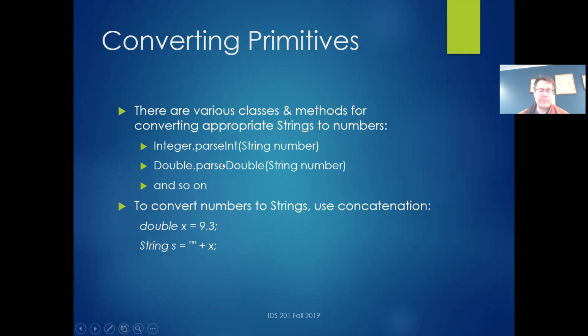On the other hand, if you want to convert a number to a string, a quick and easy way to do that is just concatenation, right? So if I have some double x that's 9.3, I want to create a string that holds that value. Well, you just concatenate the number with an empty string, and then s would contain the string 9.3. So there are some pretty simple conversion methods between strings and numbers when they're appropriate.